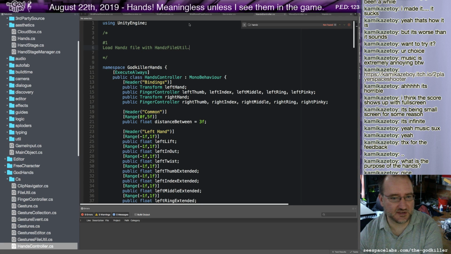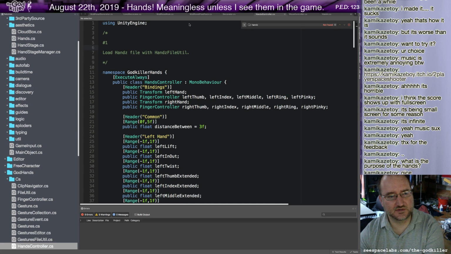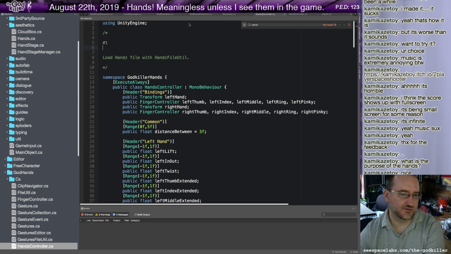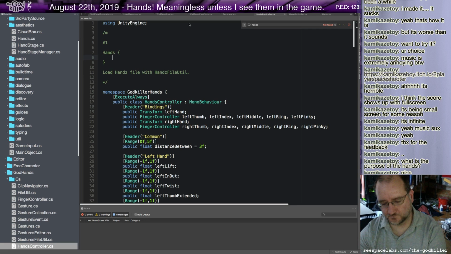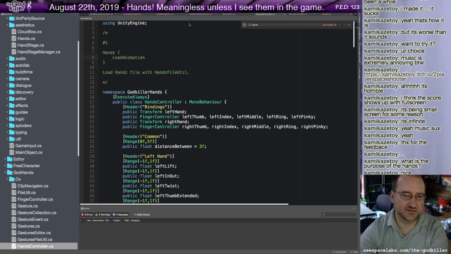But who is loading the hands file? What code is loading that? I think I want hands to be doing it. So hands, load animation. What am I passing to it?